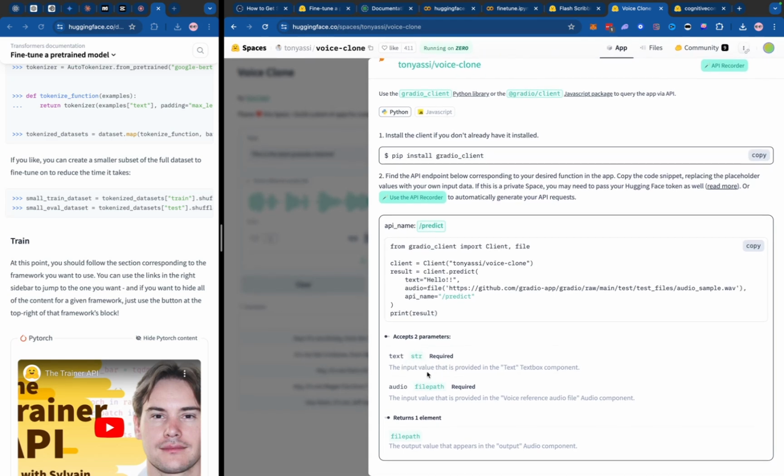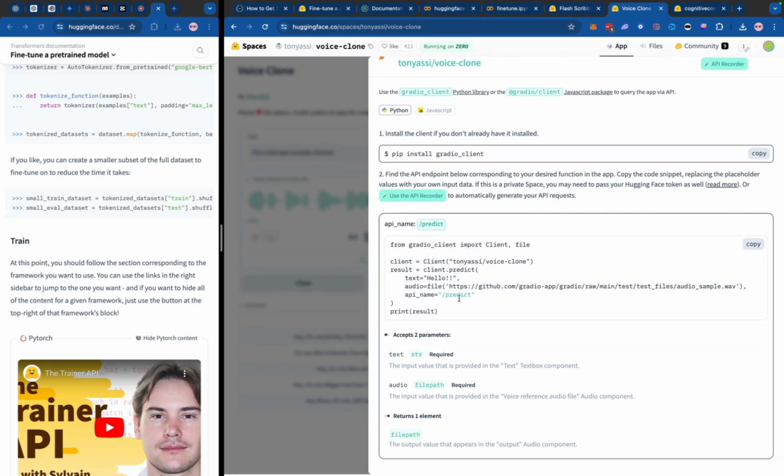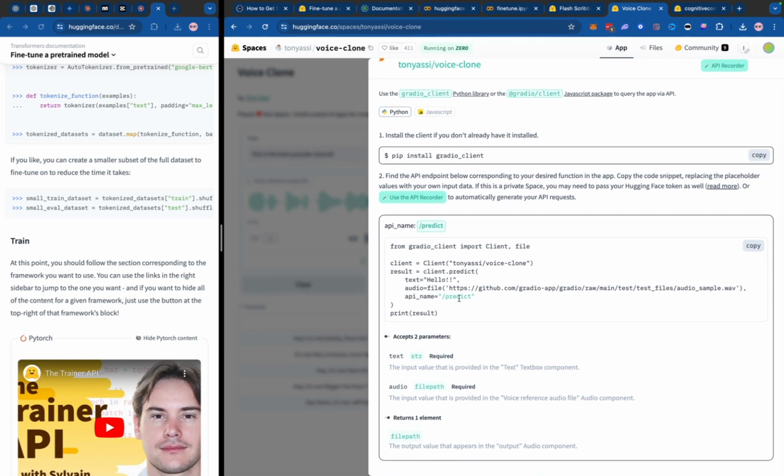Okay, right here it tells us what's required. What is it? So text. The input value that's provided in the text. Okay, could have told us a bit more, but that text is essentially the sentence that you want it to say, and then the file here, this web file, is the example that you want it to clone, and the API name is essentially the function you want it to complete, and that's it. That's what it seems like. Can't see anything else. So you copy that into your Python code, and then it does it.